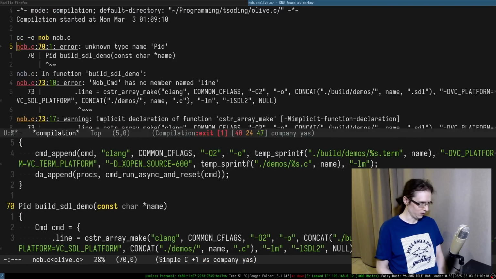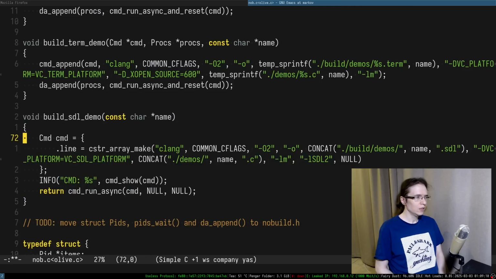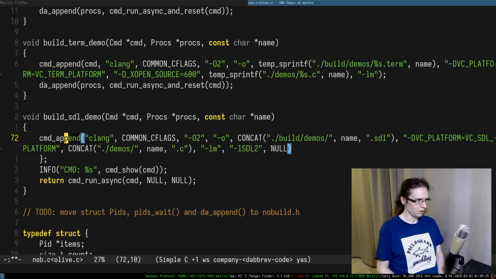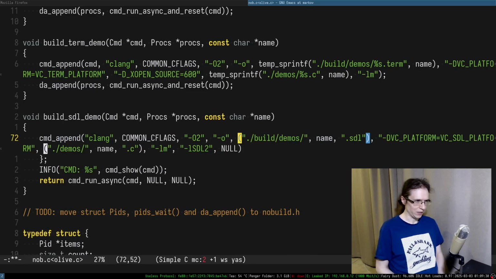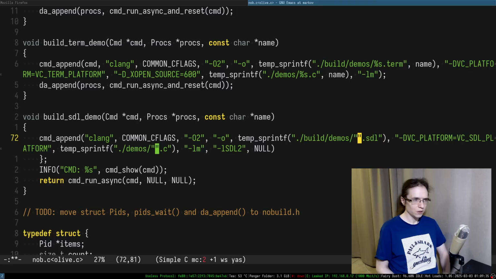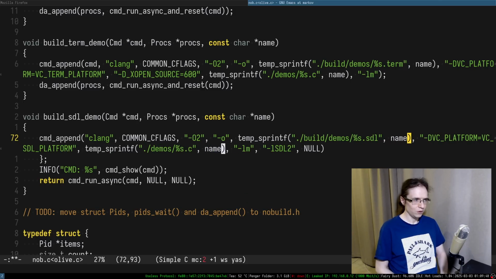The next one. Same thing. Can I do a copy paste like that? And I'm going to put it in here. Cool. Now I'm going to select this entire thing, cmd append, concat, same thing, using Emacs magic, temp as printf, boom, removing the name, replacing this entire thing with %s, and then put the name, boom.